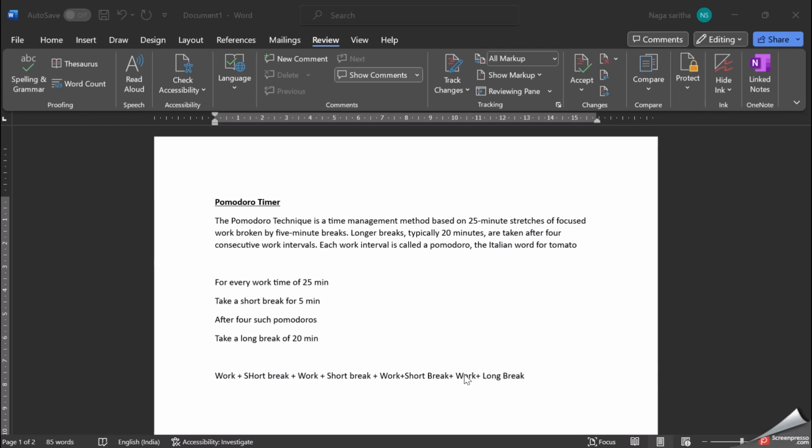And again, work time of 25 minutes. Since here we are completing 4 work times, that is 1, 2, 3 and then 4, we're not taking a short break but we are taking a long break of 20 minutes. So the work time is 25 minutes, short break is 5 minutes and long break is 20 minutes. So let's see this in this particular session.